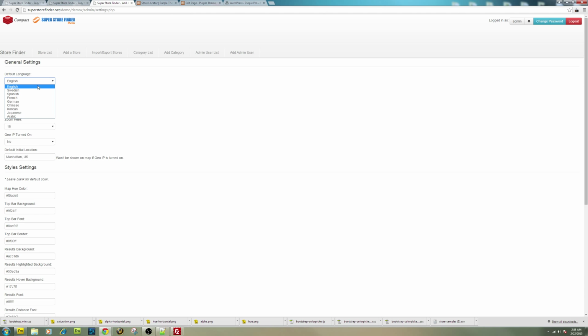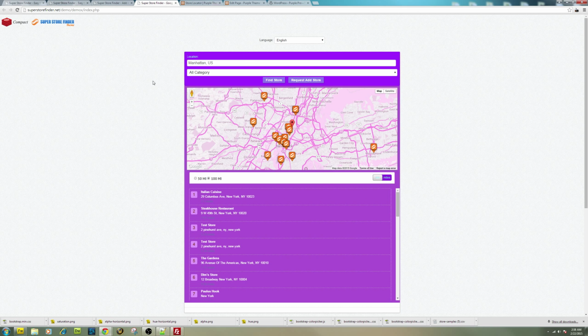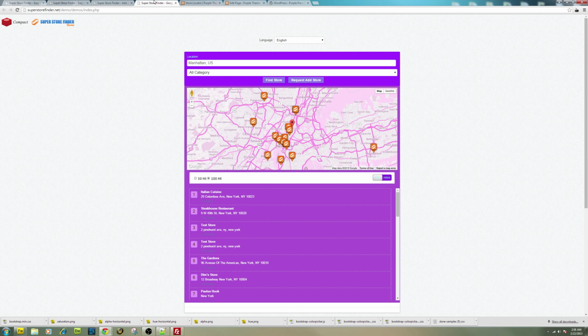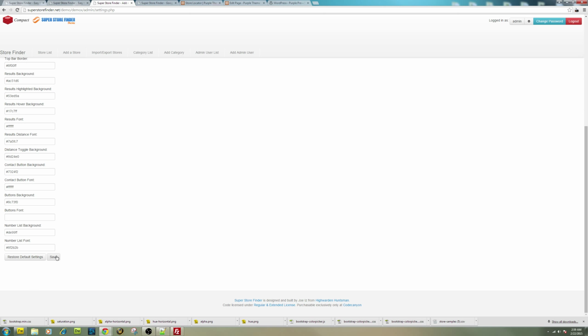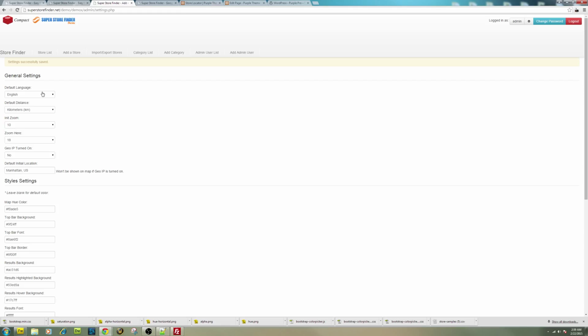The default language is currently English. You can choose other languages if you want. You can choose miles or kilometers as the default. As you can see, let me show you the store finder. This is the purple theme that I've created, but I want to create something that matches this theme afterwards, just to show you how to configure the style settings. If you change to kilometers and save, and you refresh this page, it will show the default as kilometers. This is the language settings.